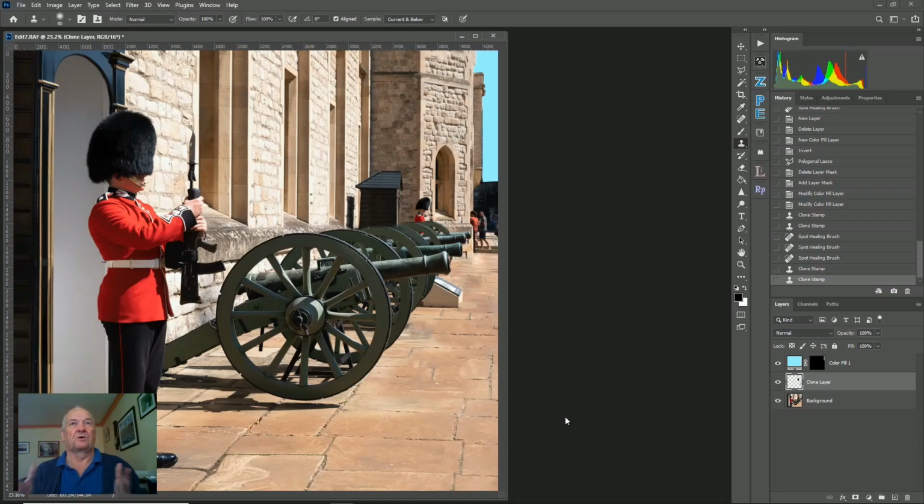Quite often we see in competitions, for example, that when people clone stuff, because they try to do too much at once with one source location, you get that repeating pattern. And I stress, the secret is not to use the same source all the time, but just keep sampling, do a little bit, sample somewhere else, do a little bit. And that's really all you need to do to actually start getting rid of these distractions.